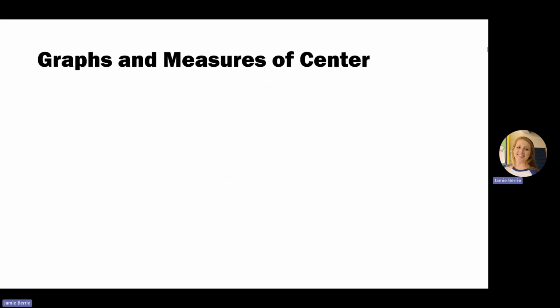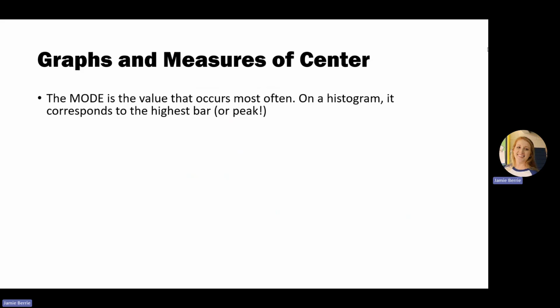All right, so when we're looking at a graph, and specifically we're talking about histograms here, the mode is going to be the value that occurs the most often. So on a histogram, that's going to be the highest bar or the peak of the histogram. So the mode is going to be where that peak occurs.